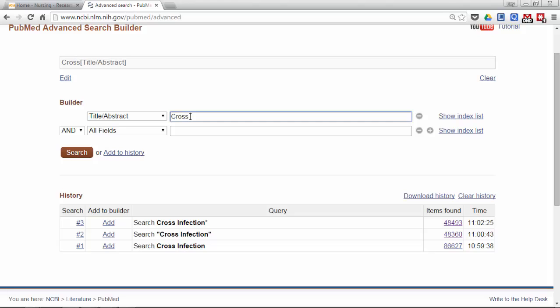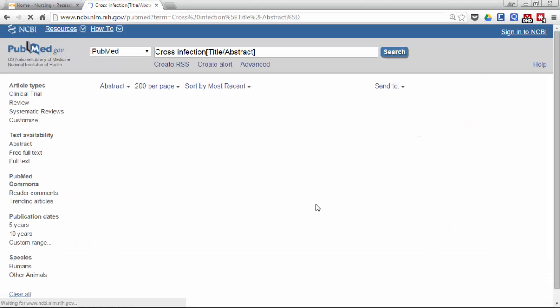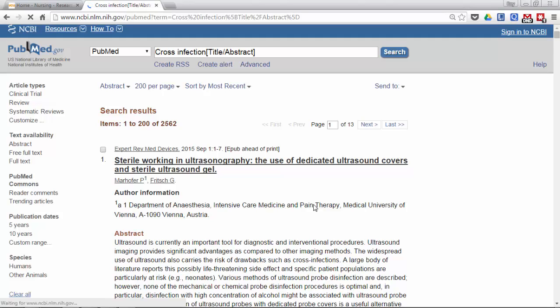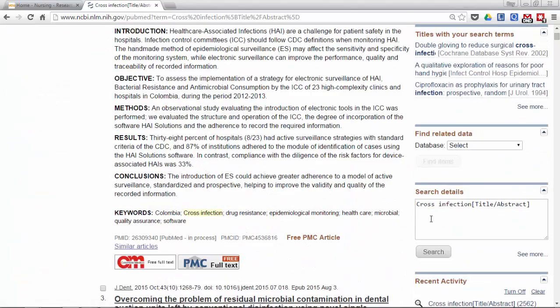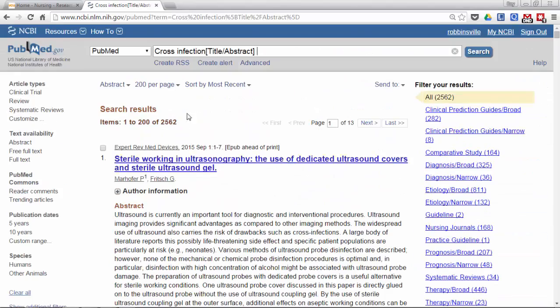So now this time, if I put cross-infection in here, what you'll notice is that I can hit search, and the database this time won't search all over the citation. It's only going to search the title and the abstract. And I go from 48,000 down to 2,562 because it's just searching the title and abstract. You'll notice if I scroll down, the search details says cross-infection, title, abstract. And so as a result, it searches it automatically as a phrase. I don't have to put it in quotation marks.